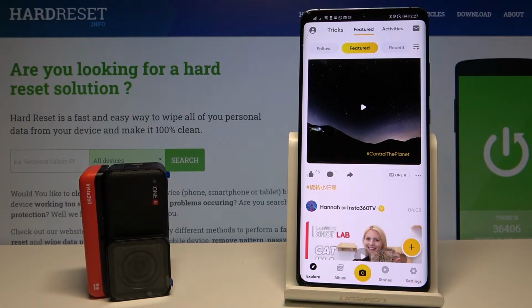Welcome. In front of me I have the Insta360 One Air Twin Edition camera, and I'm going to show you how you can activate the location info on your photos and videos, how you can activate it from the application.